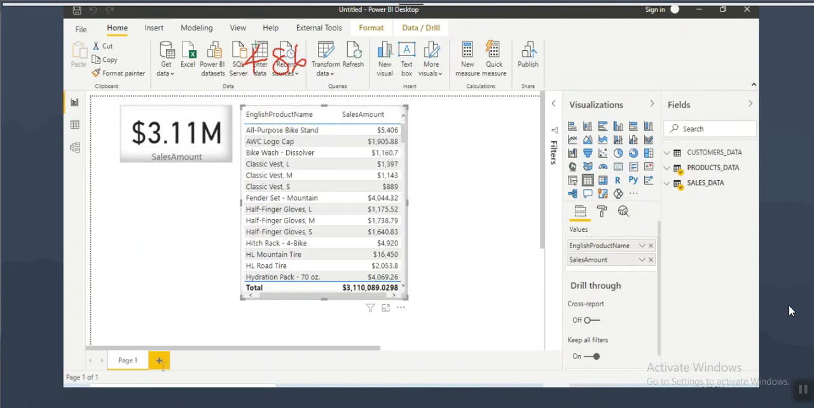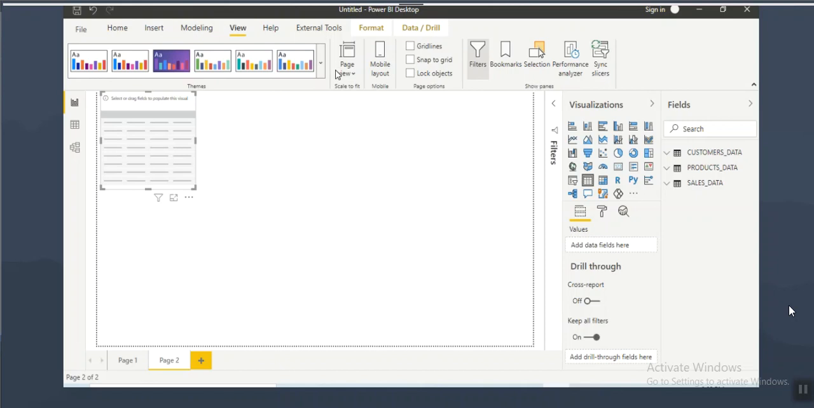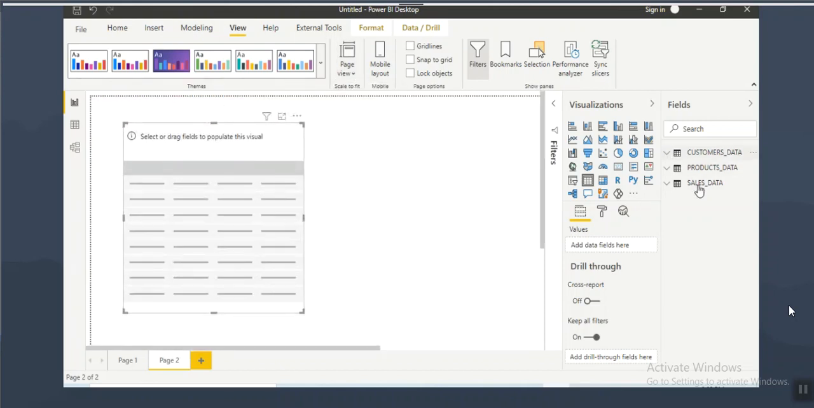In the same way, I want to show customer name by sales. Each customer, how much sales they are doing, I want to show. When I want to show each customer name by sales, how can I show it? I'm taking another visual here. I want to show each customer how much sales we are getting. So I'll go to the customer data table.